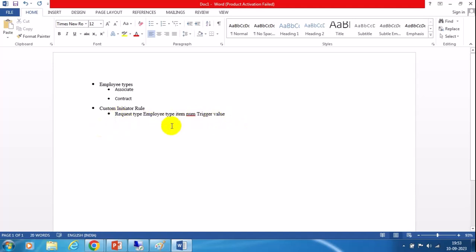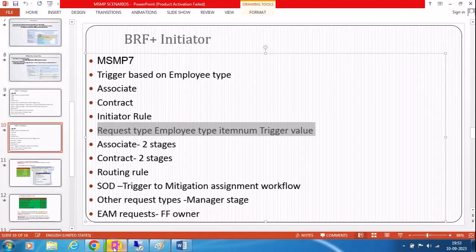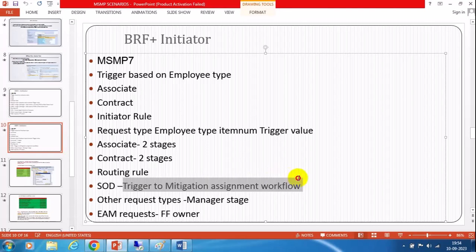So request type, employee type, initiator item number, trigger value. So even we can maintain what the trigger values are. So till now we are good. Now, to do the SOD trigger to mitigation assignment workflow.